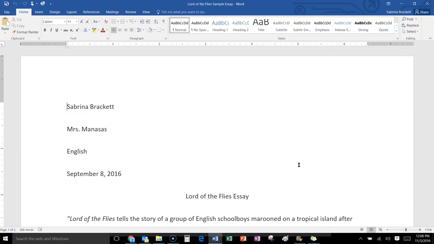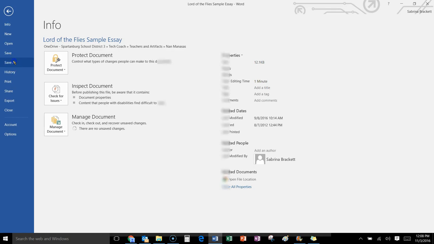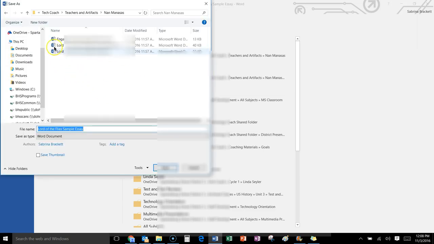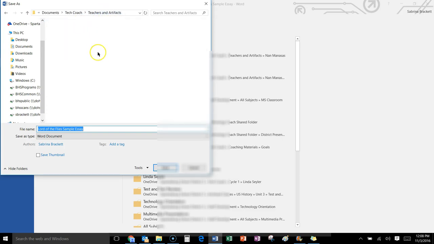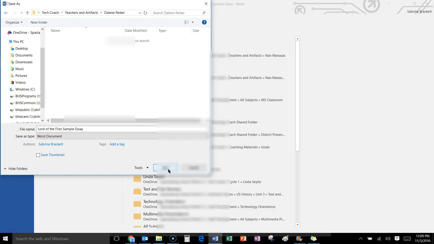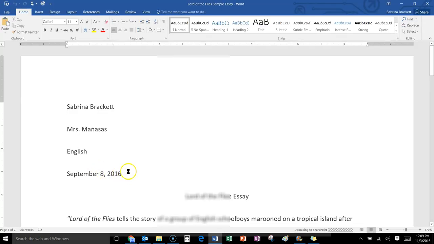If you have written your essay in Microsoft Word on your desktop, you want to make sure that it is saved in your OneDrive and that your OneDrive is syncing to the cloud. So you want to do File, Save As. You want to select OneDrive for Spartanburg School District 3. And then you want to select the appropriate folder for your teacher's class. That way you'll know where it is when you need to come back to find it.